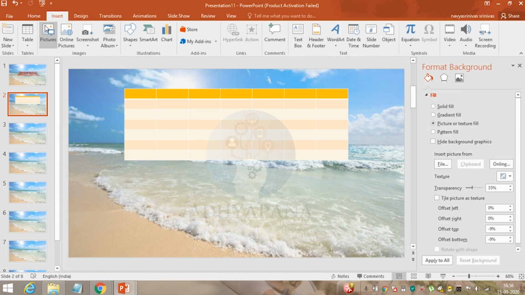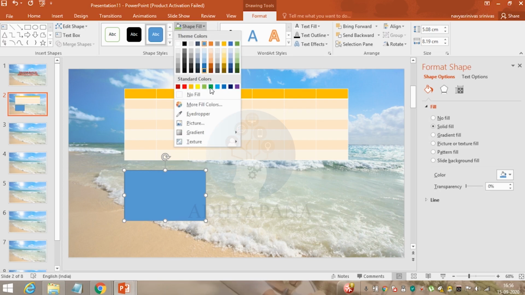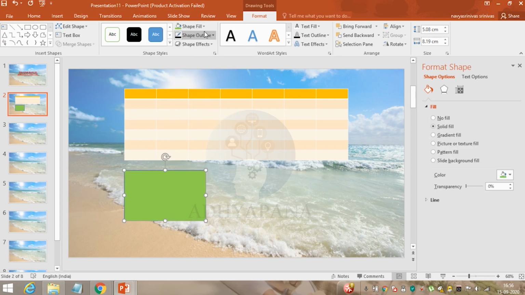And if you want to add pictures, or if you want to add an online picture from Google, you can select from here, or if you want to add a screenshot, or if you want to select a photo album, you can also go for this. If you want to add shapes, select over here. I'll just go with rectangle. I'll just drag and drop. You can also shape fill whichever color you want. You can also outline the color. We have so many options of this kind.